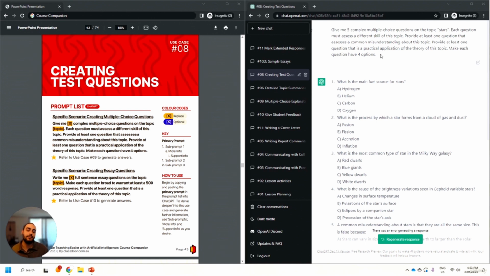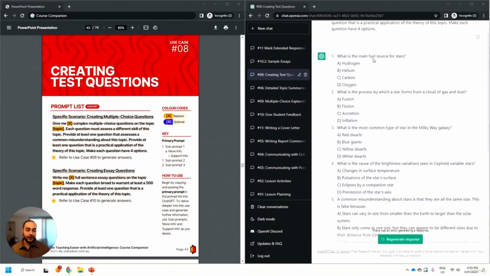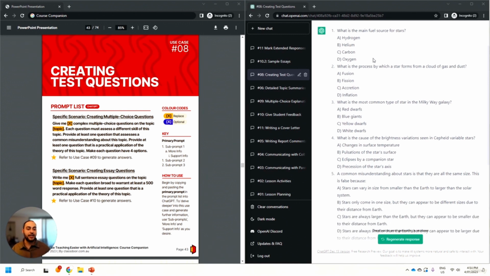So here in our sample output, I've asked it to generate 5 questions on the topic stars, so the astronomy topic. We've got here 5 questions that have a mixture between common understandings, common misunderstandings, short questions and long questions. It is a great way to generate some original ideas for multiple choice questions.